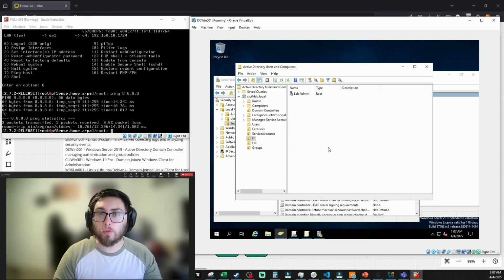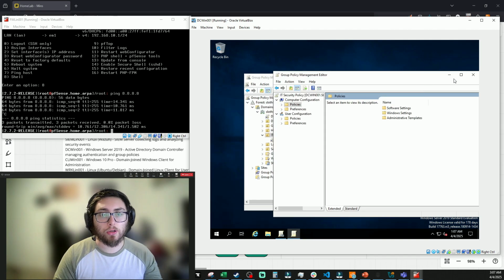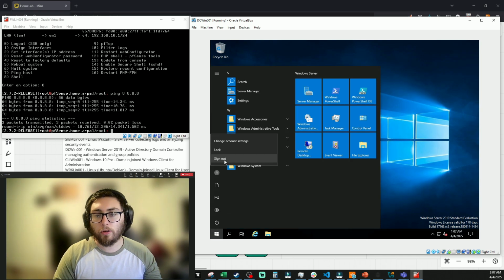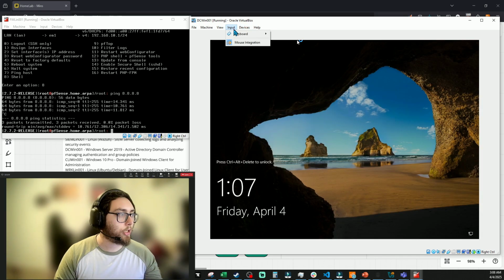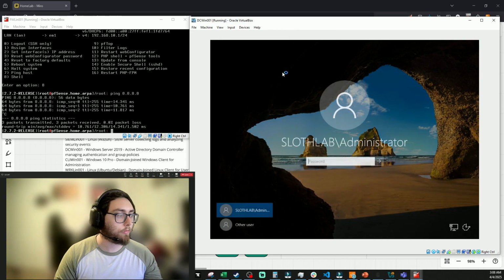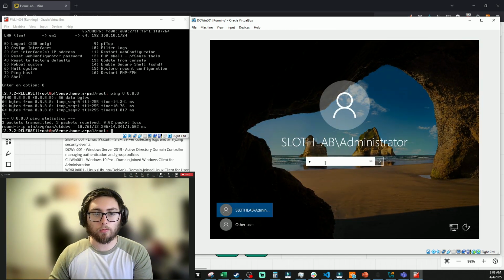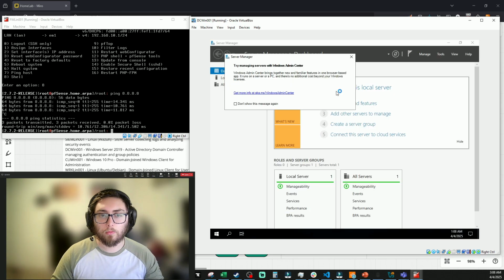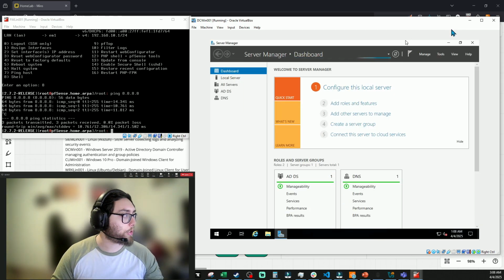So now what we're going to do is we're going to test our theory to make sure that we have properly set up this account. So we're going to click on sign out, send the Control-Alt-Delete command, and we're going to click on other user. We're going to type in slothlab/labadmin01. All right. And we were able to successfully log in.